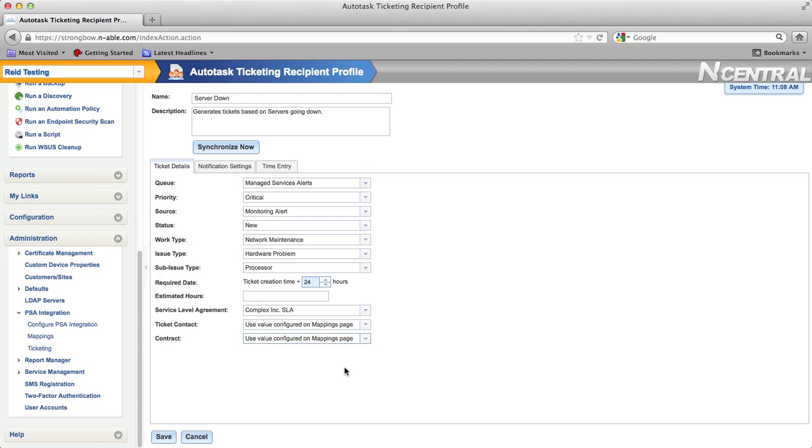Configuring the ticketing contact and contract are covered in a different video about Autotask that talks about how you can export customers and devices into Autotask. This won't be covered off in this video.